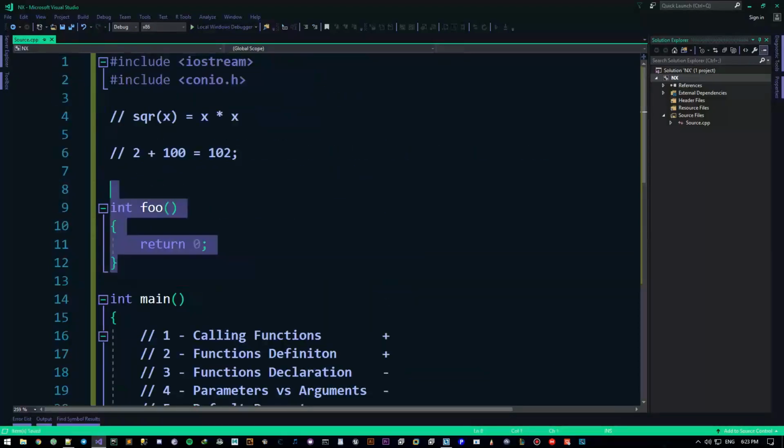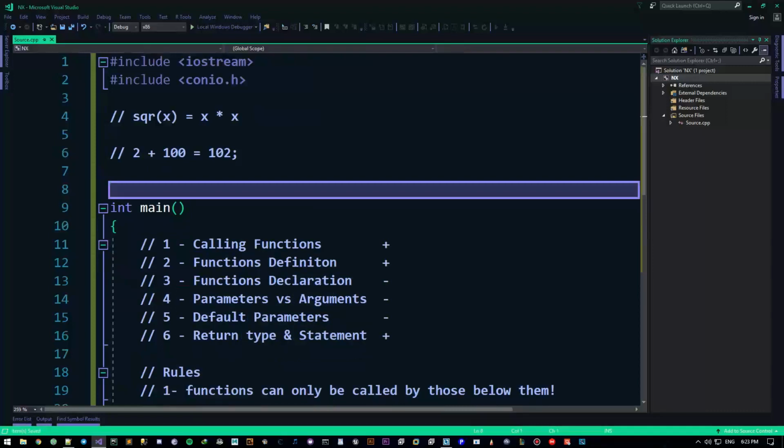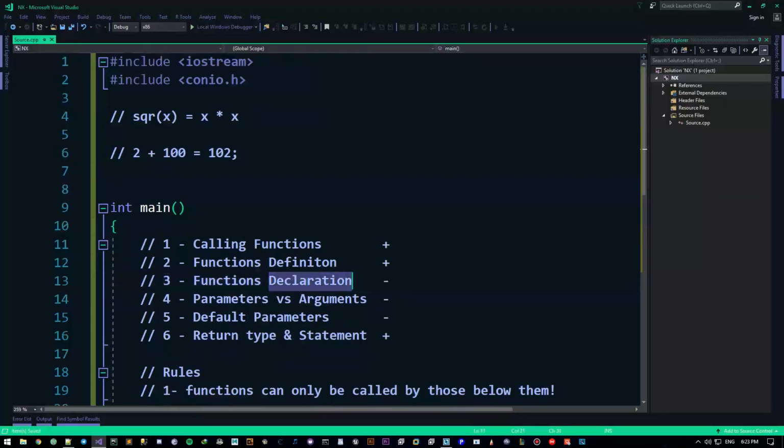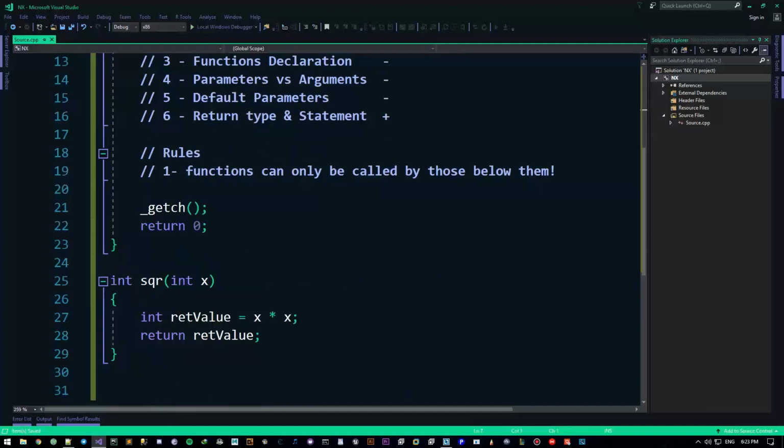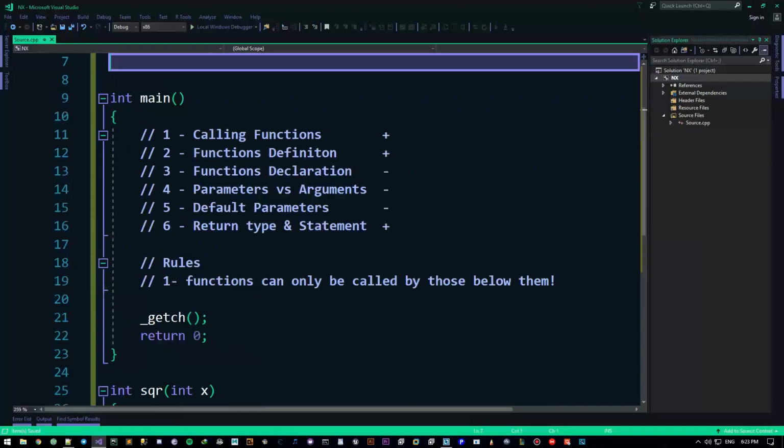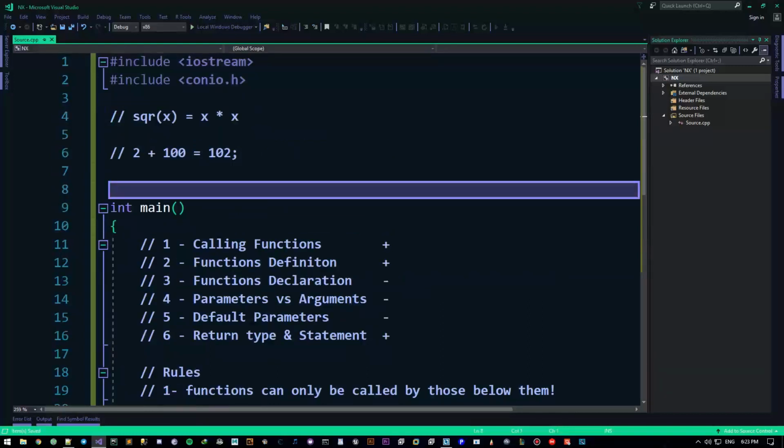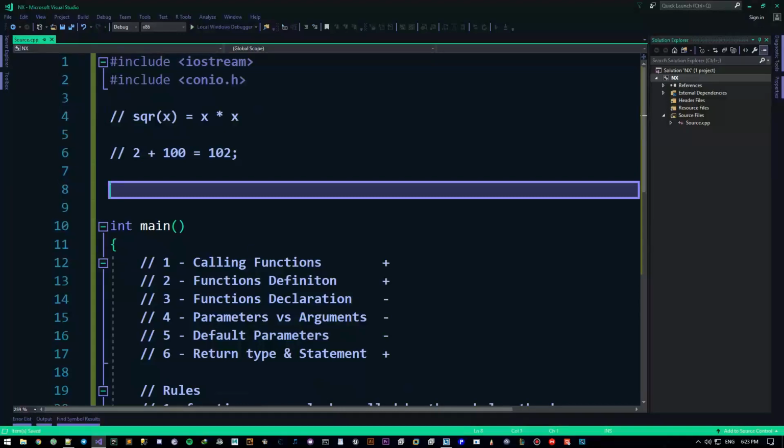But there's a way to do that, and that thing is called forward declaration. Forward declaration means we declare a function before we define it. So we declare it, then main comes, and then we define our function. That's the way it works.